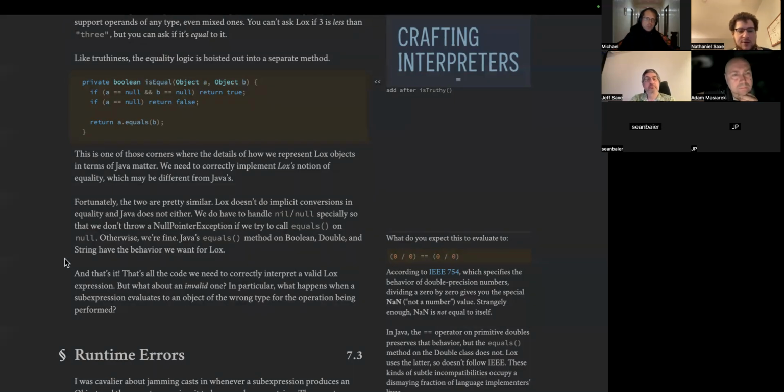And that's it. That's all the code we need to correctly interpret a valid Lox expression. But what about an invalid one? In particular, what happens when a sub-expression evaluates to an object of the wrong type for the operation being performed?